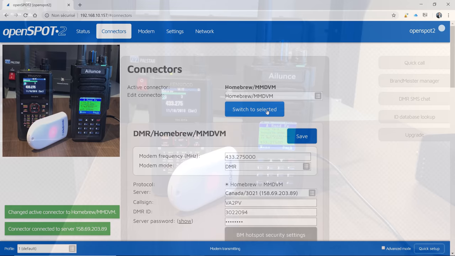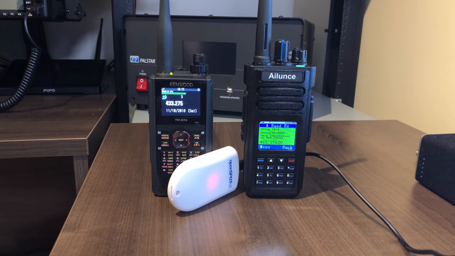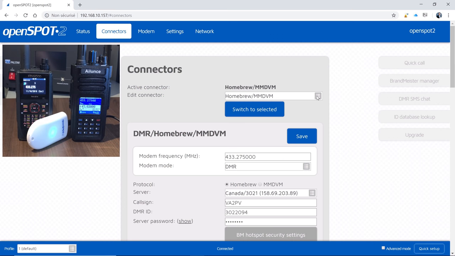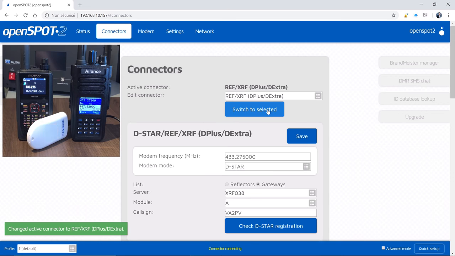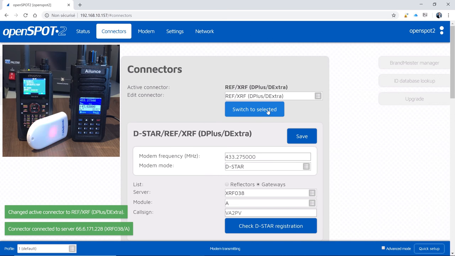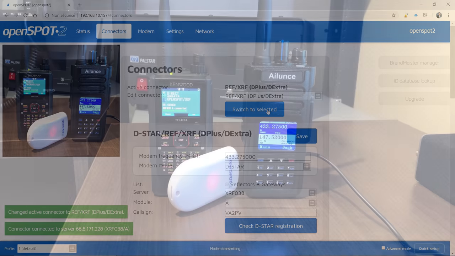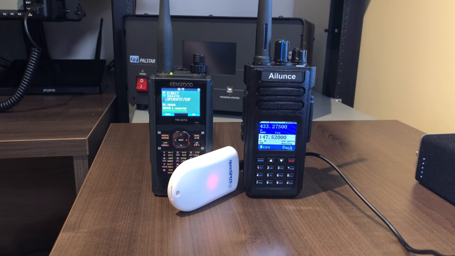OpenSPOT connected to Brandmeister 3021, linked reflector 4322. OpenSPOT connected to XRF 038 Alpha.